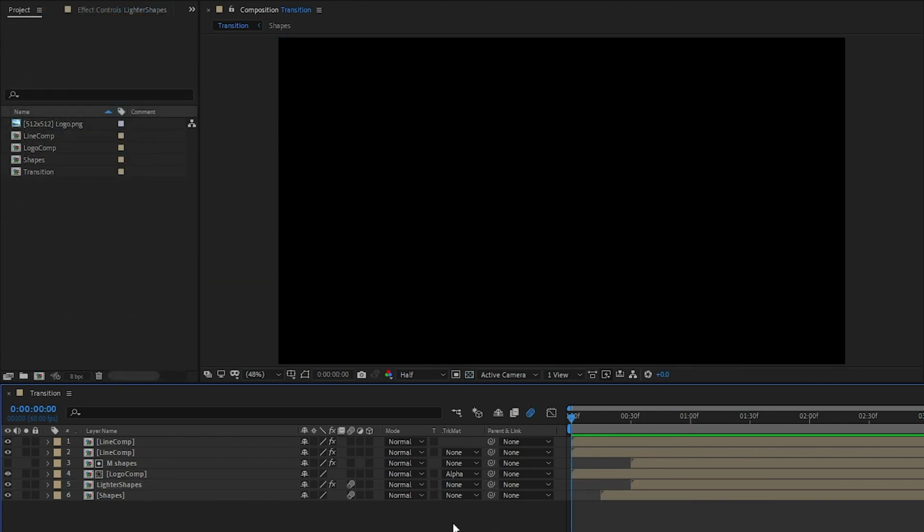One more thing, make sure to enable the motion blur on the line comps as well. And this is the animation that we have.